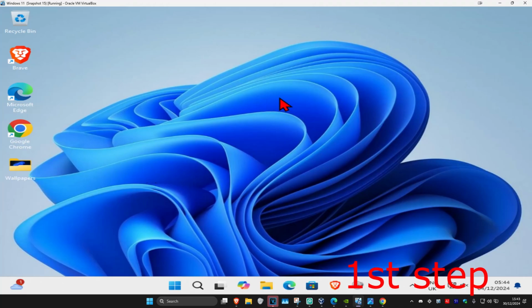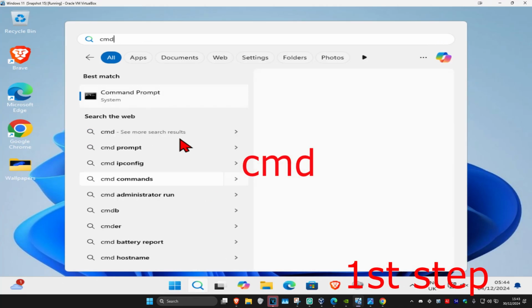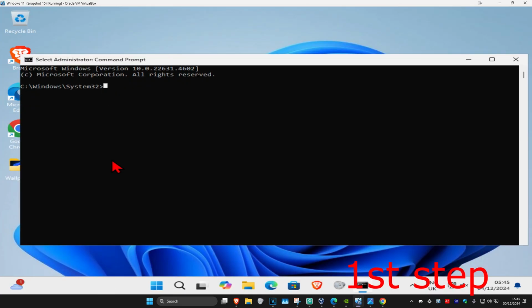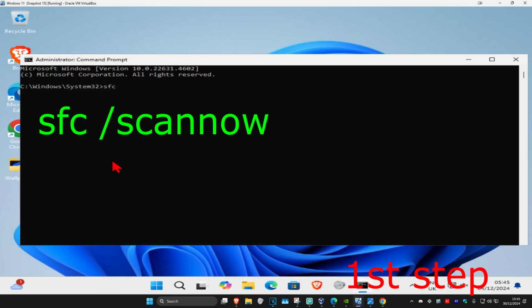So guys, for the first step, you're gonna head over to search and type in CMD. Then you want to run it as administrator. And then click on yes. And then once you're on this, you want to type in SFC space forward slash scan now. And then click on enter.